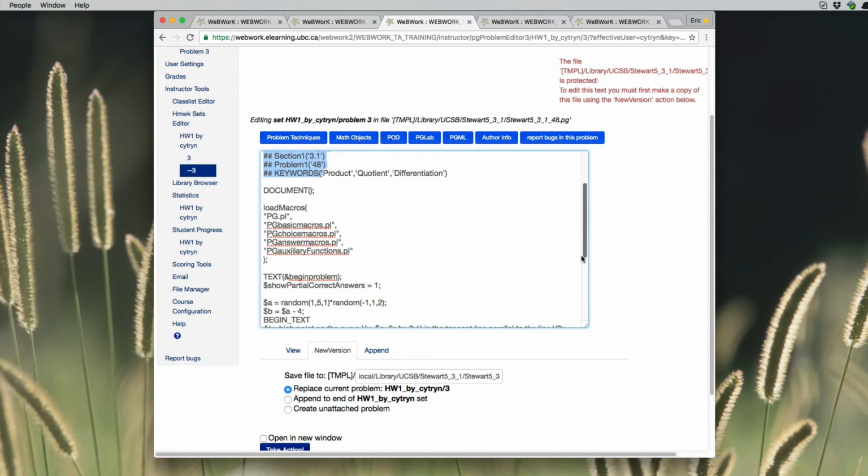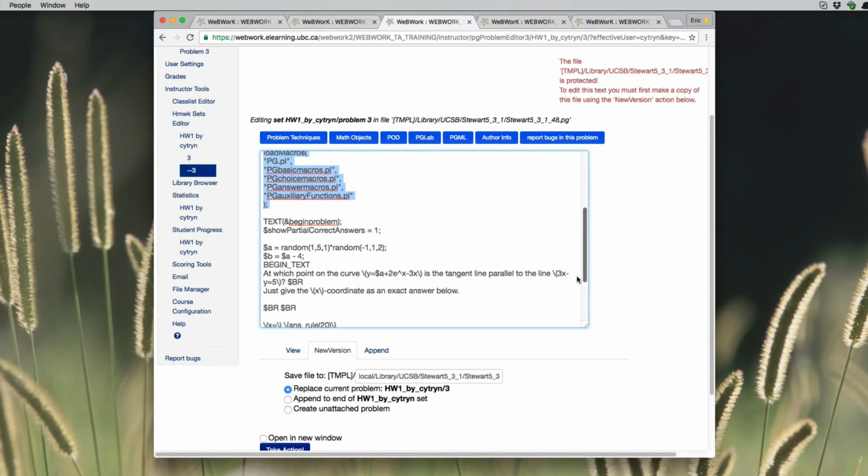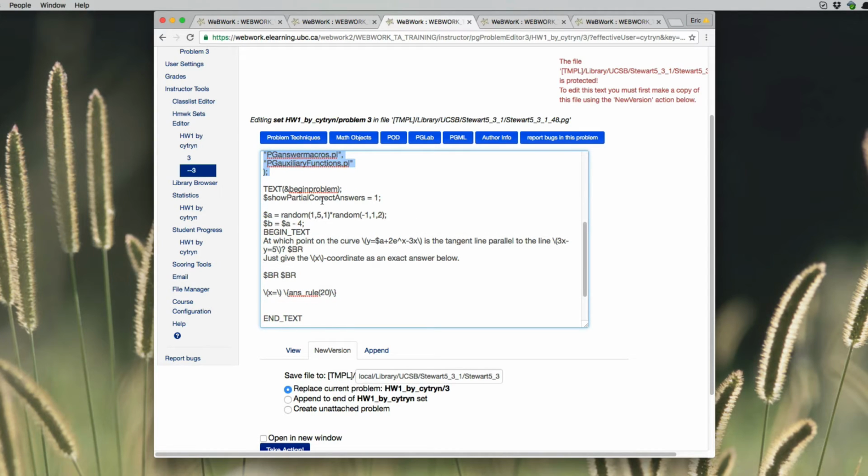Then we start the document down here, and we load in some Perl macros that may or may not be used in the rest of the PG file. There's a command here that may be useful for you. This is called show partial correct answers. That's a built-in WeBWorK variable. If it's 0, then the partial answer information is not given, and if it's 1, it is given.